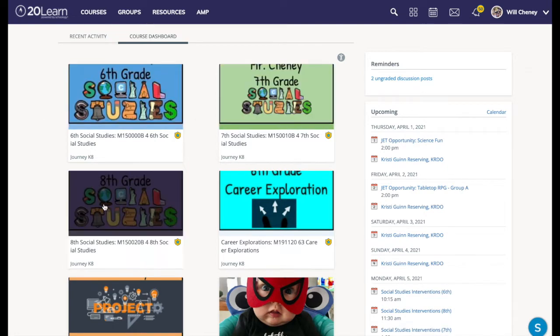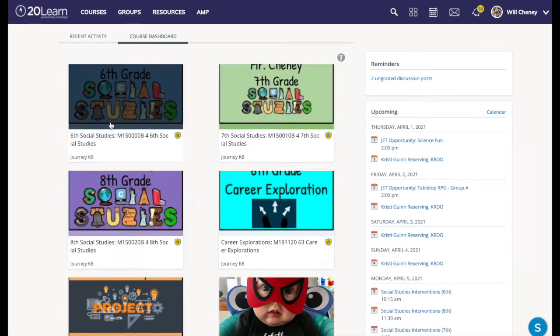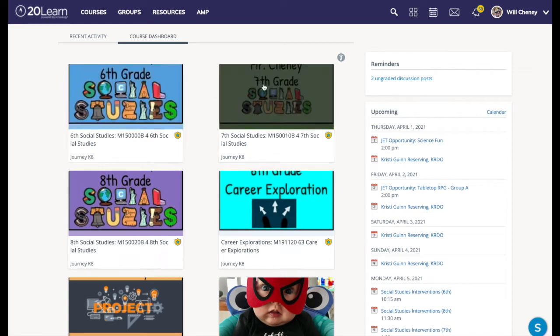I teach 6th, 7th, and 8th grade right now, and you can see they have these different colors. That's more for me, really, to keep my things organized. I can keep track of 6th grade in blue, 7th grade in green, and 8th in purple. And I also do that on my calendar, which is helpful.